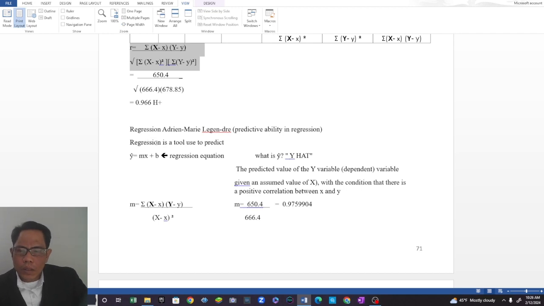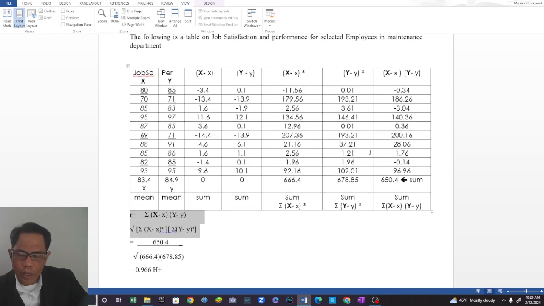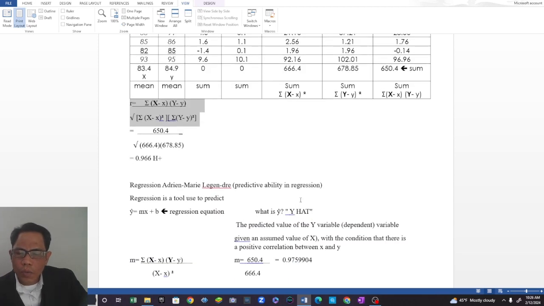So what is regression? How different is correlation from regression? When you say correlation, you just see the relationship. What's the relationship between job satisfaction and performance? It will indicate if it's a positive correlation or negative correlation, and if it's high, low, and everything. However, regression has a predictive value.